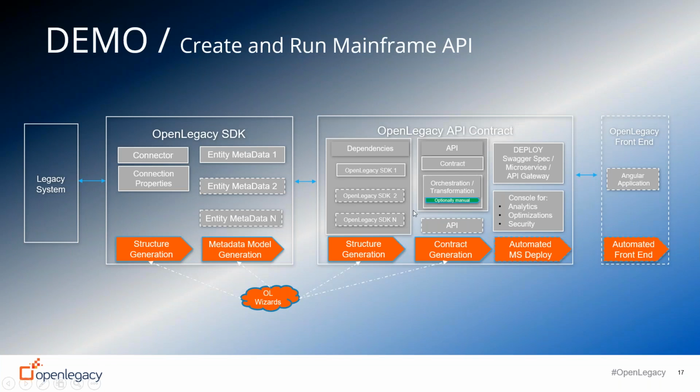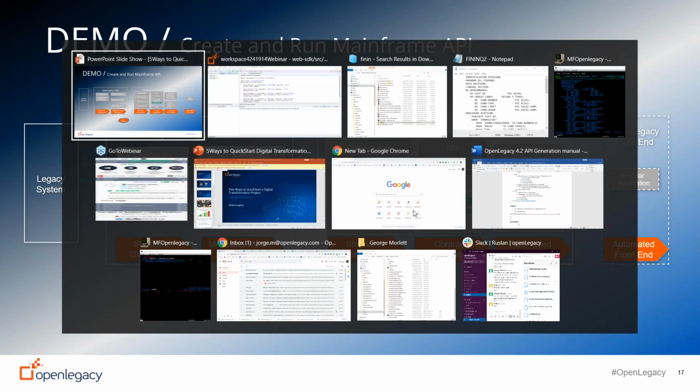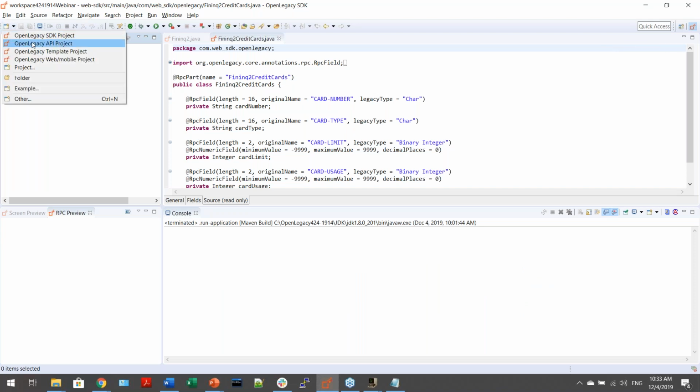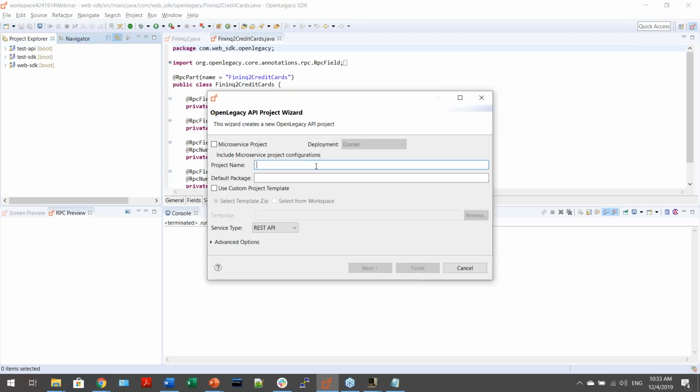So with that, I already generated my SDK, and what I need to do right now is just generate the API and the contract of that API. Okay, so just click on the wizard, generate the API. I'm going to call this webinar API. And from here, deployment starts to play a very important role, because I can deploy as a microservice from here. If I choose microservice, I can pick different platforms to deploy, and I can also use templating in order to comply with some regulatory rules, or some standards for coding, or some standards for security.